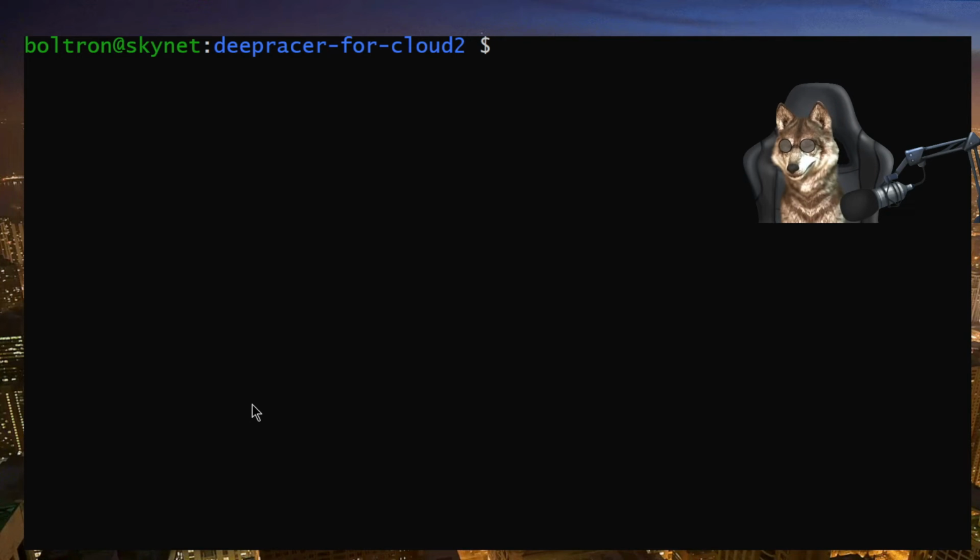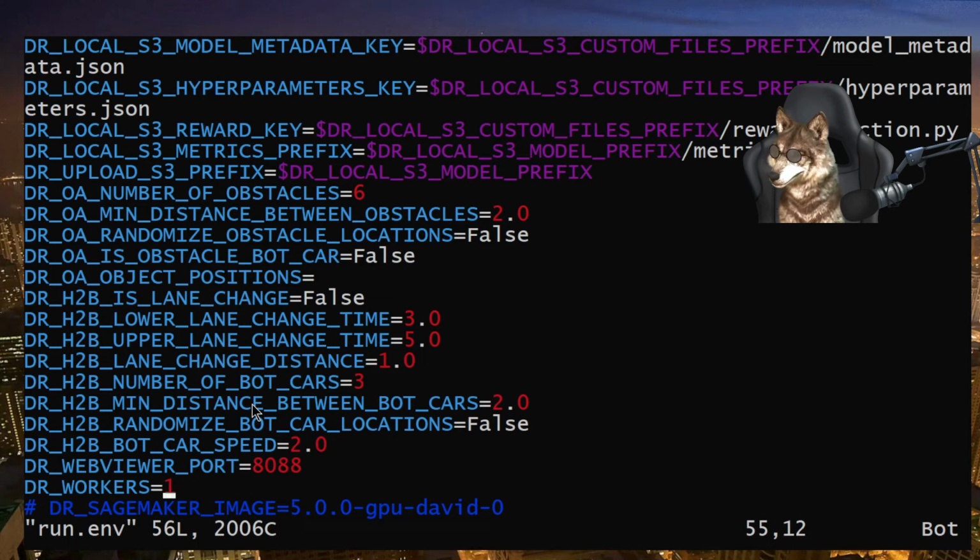So let's say you have a reasonably powerful gaming PC with multiple cores. Let's say you have 4 or more cores, maybe 8 cores. What do you do? Well, let's go into run.env, and you have dr workers equals 1. Now this might be, actually check the system.env file. It didn't have either one of these.